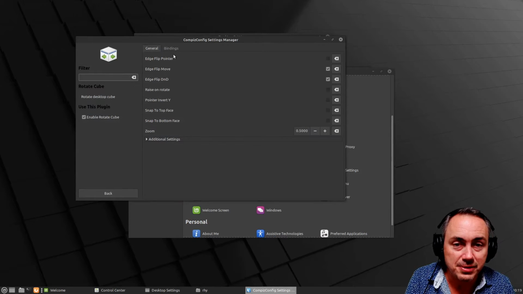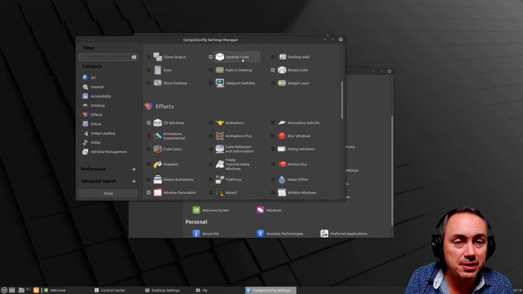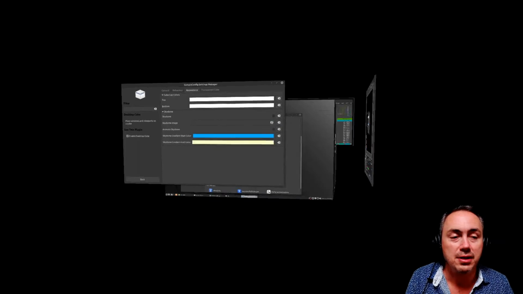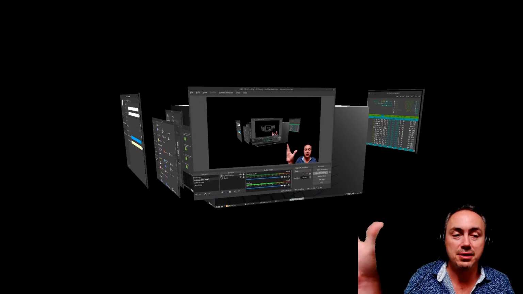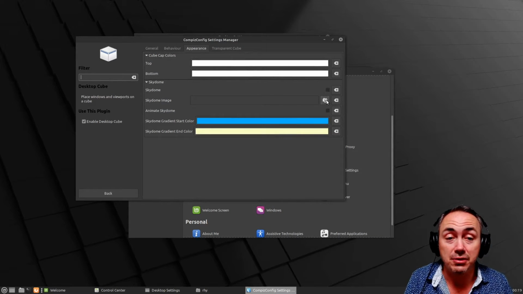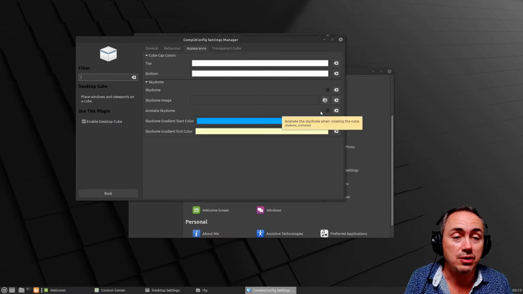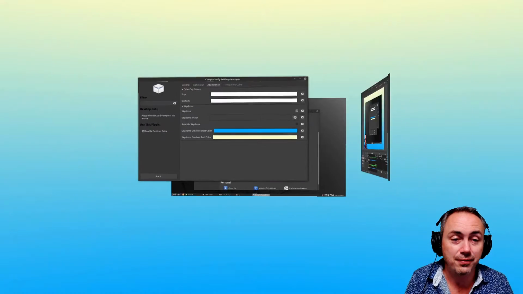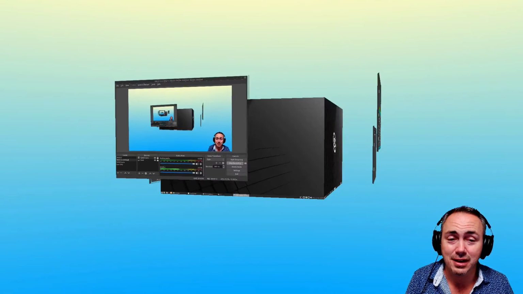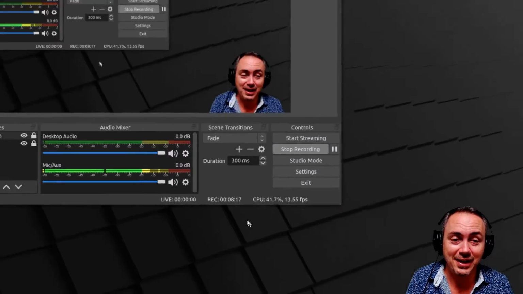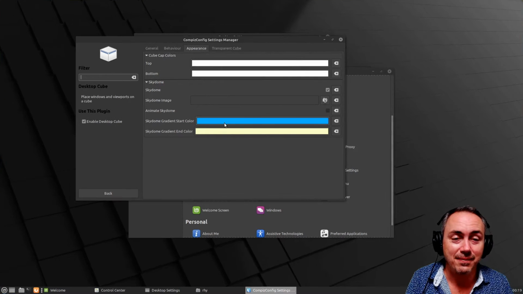In the rotate cube settings, no, not in the rotate cube settings, but in the desktop cube, there's a lot of things we can change about the appearance. Right now, the sky dome or the background behind the cube is just black. You can change that to an image if you'd like, or you can change it to a gradient. You can animate it or not. By default, this is a really kind of ugly color for the default gradient. So let's go ahead and change that.